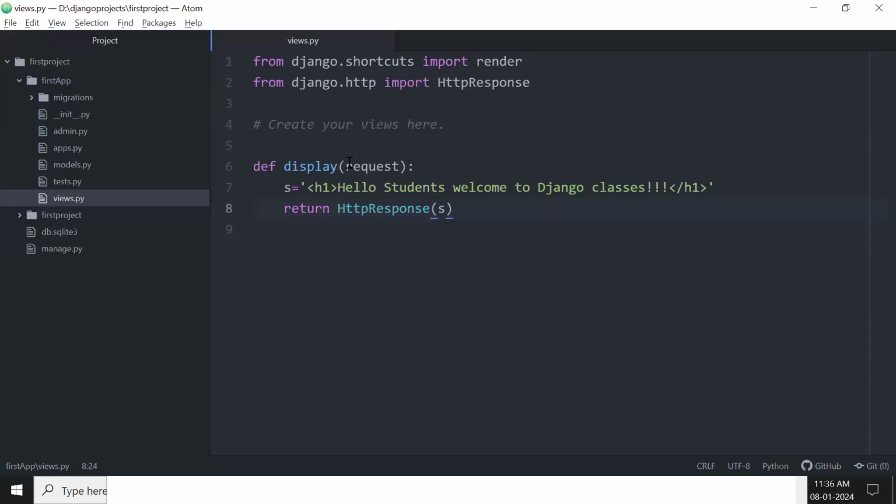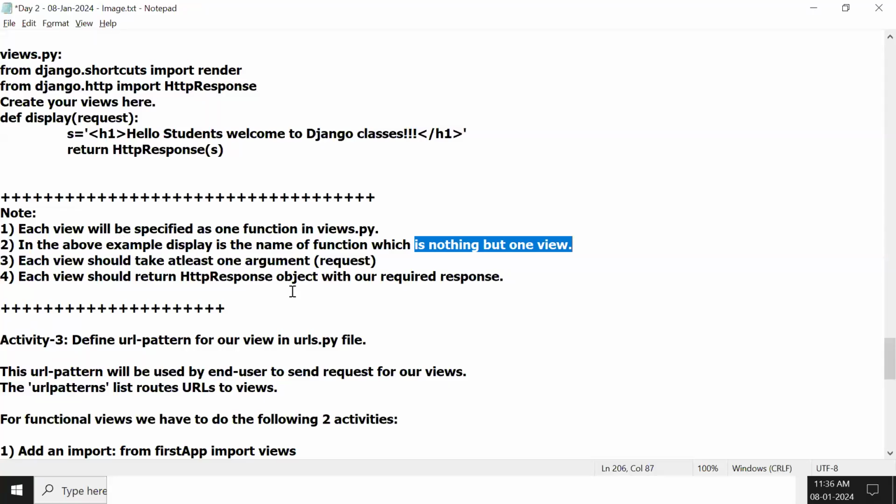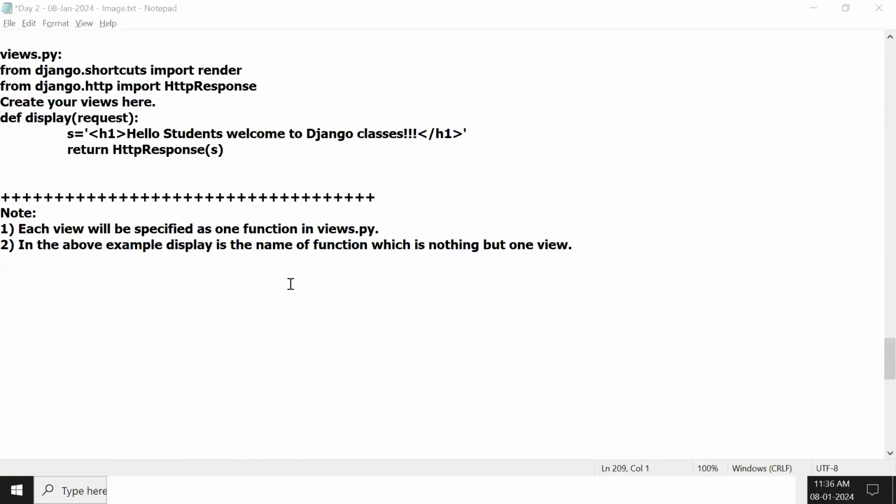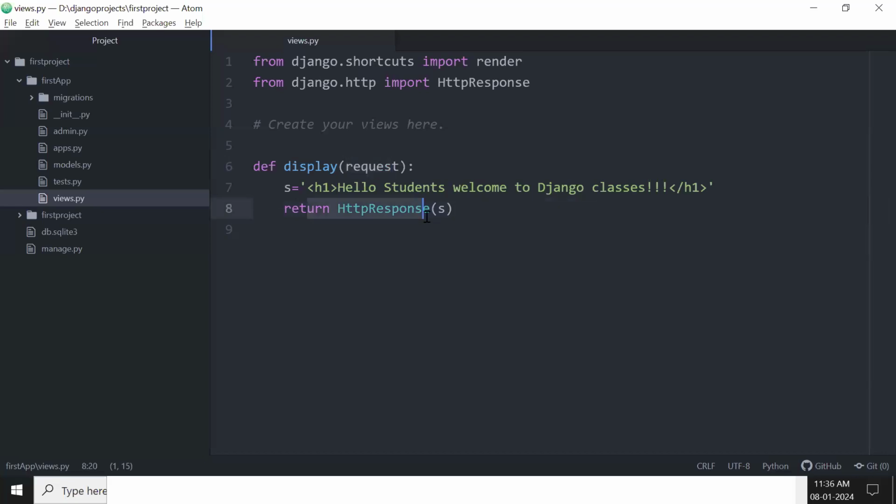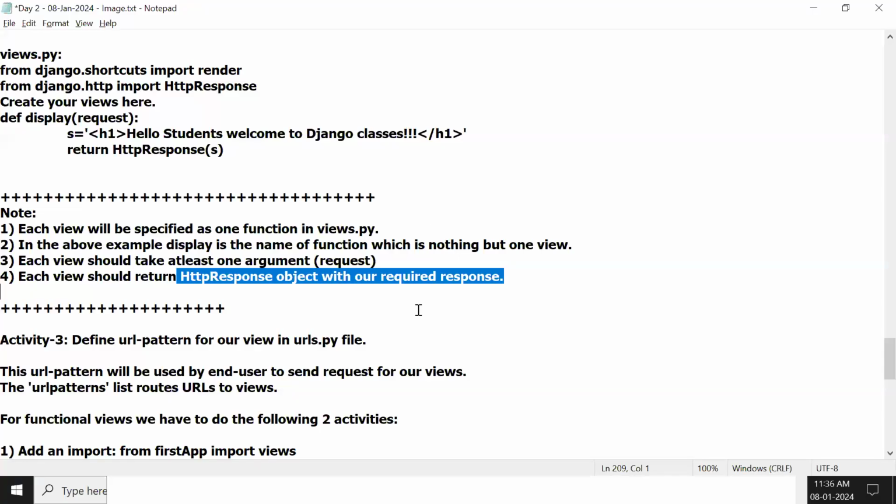Can you see? The view is taking a request object as an argument. Mandatory. Each view should return an HTTP response. Okay, this is mandatory. A view should respond with an HTTP response object.